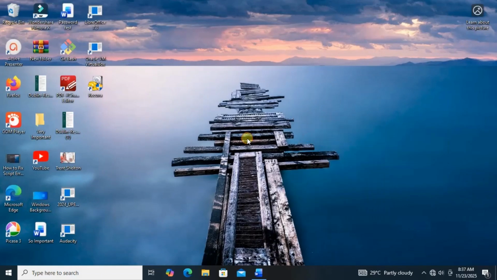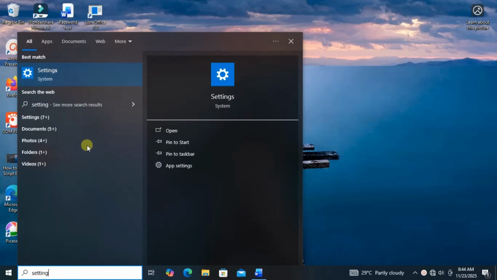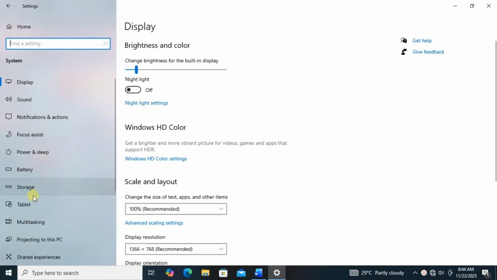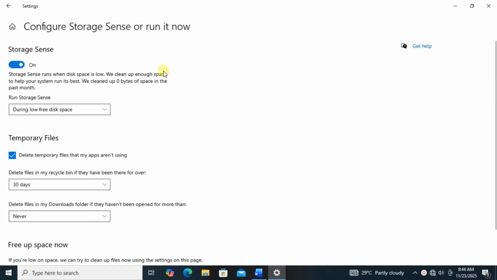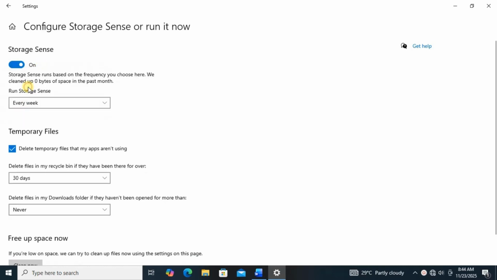If you have stayed till now, then it's worth it that I show you how you can permanently fix the script error as promised. Click on the search text box. Type Settings. Click on Storage. Click on Configure Storage Sense or Run it now. Turn it on to auto-clean temporary files regularly. Check the box. Delete temporary files that my apps aren't using.